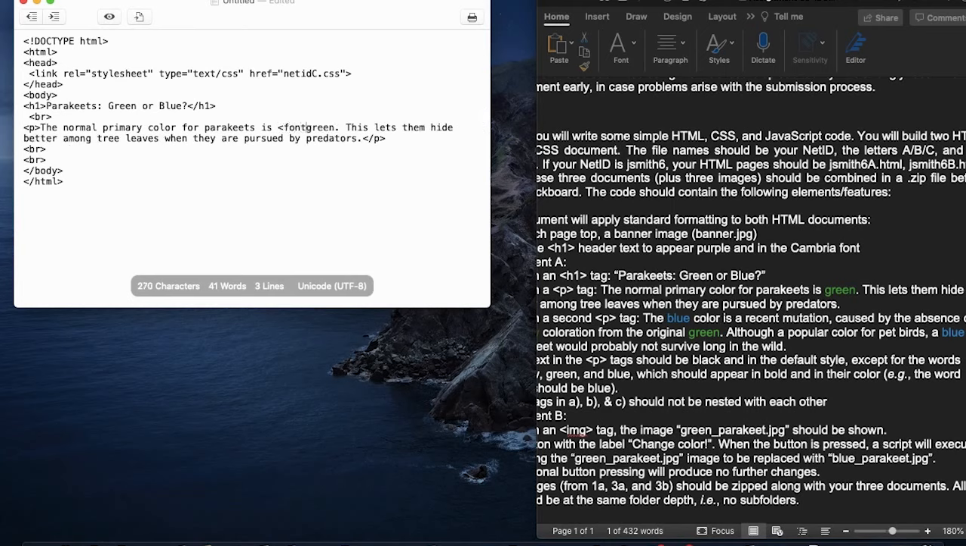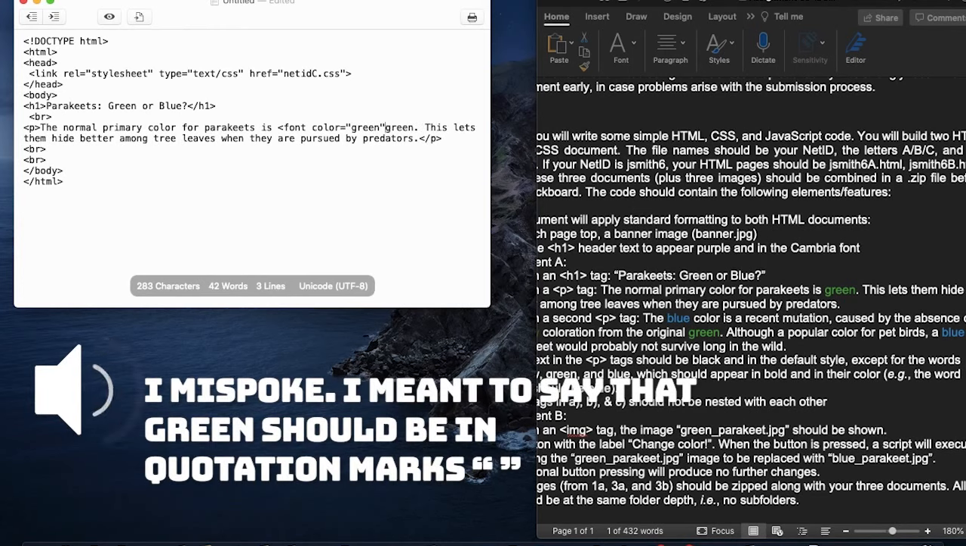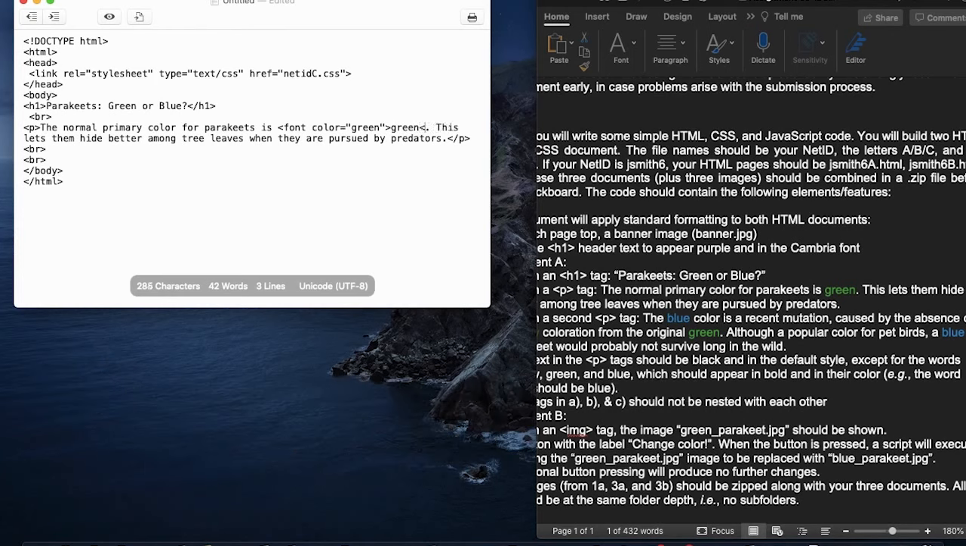Put font color is equal to green. Now green's got to be in parentheses right there, and then you got to end that command or close that command out. So you got to put the font tag with slash there as well.